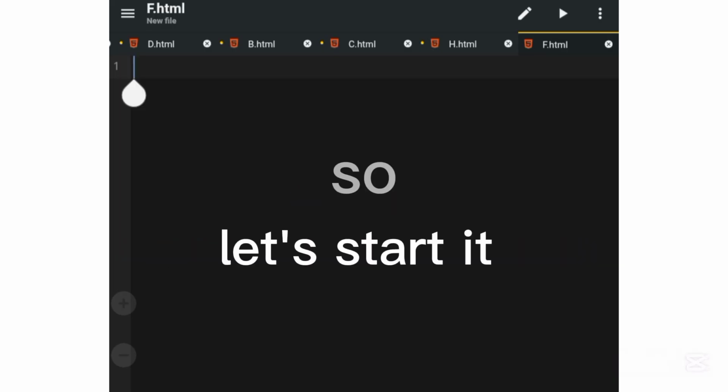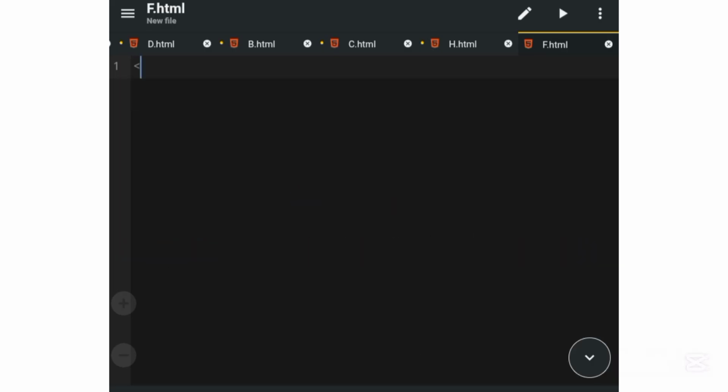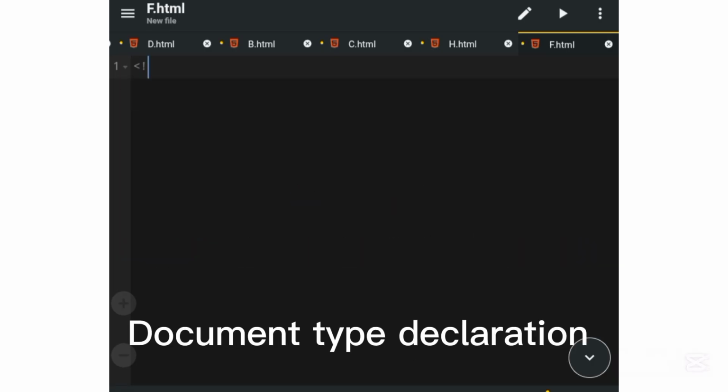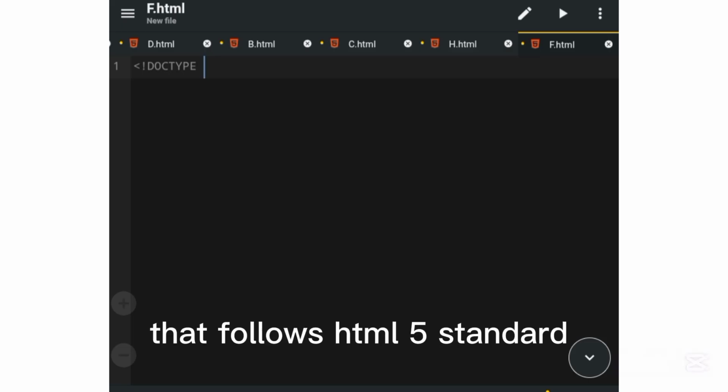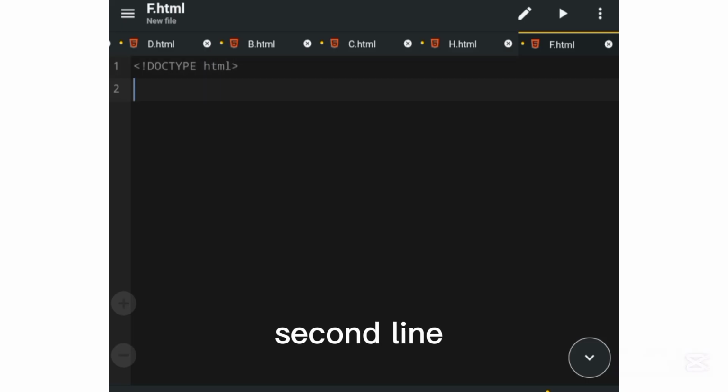So let's start. First of all, we write the document type declaration, doctype HTML. Now we go to the second line. Now we write the HTML tag, HTML, then the closing tag.